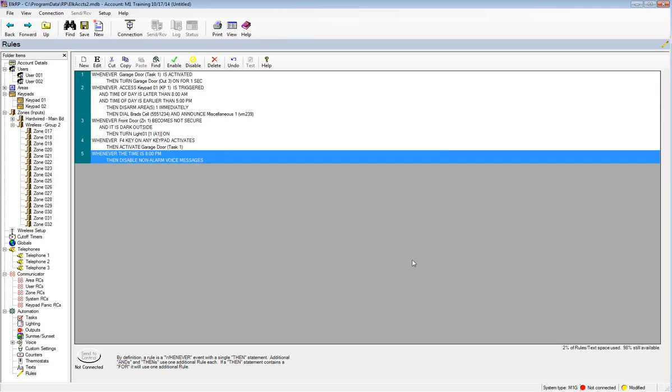Now when I disable the voice, if the system still goes into alarm, it's going to override this rule, and it's going to have the sounders, it's going to have the voice capability. So this is just the non-alarm voice when the system is in a non-alarm state. Now once you turn off the non-alarm voice message, you have to have another rule to turn it back on.